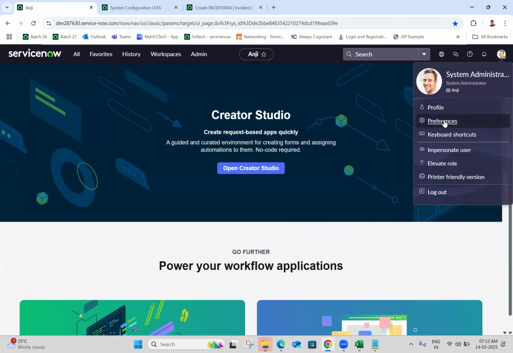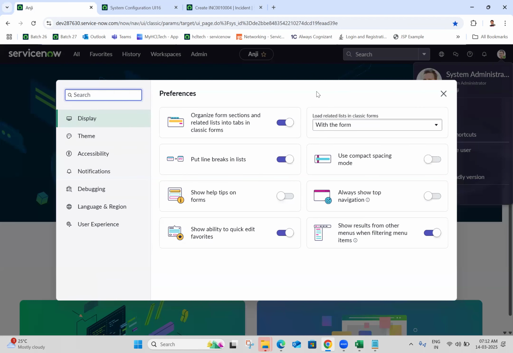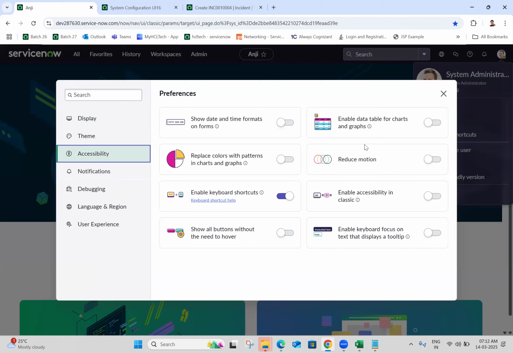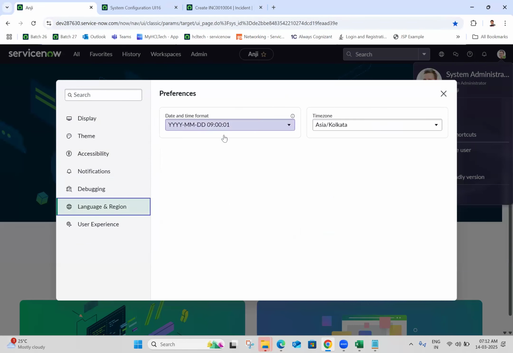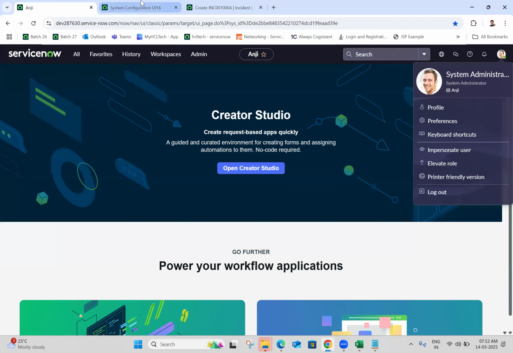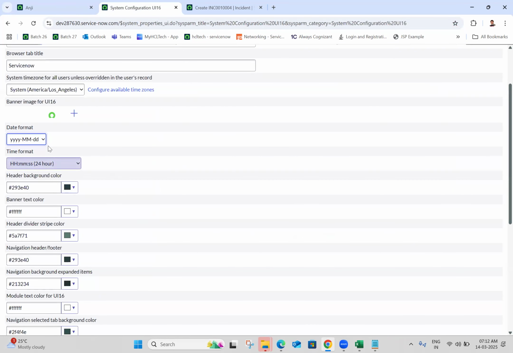So if you change the date format under user preferences, it will be applicable to this particular user only. If we change it here, it will be applicable to this particular user, the system administrator. If we are updating in basic configuration UI 16, it will be applicable to all the users in the system. Okay, got it, everyone?